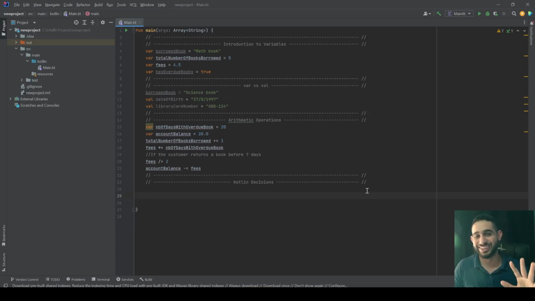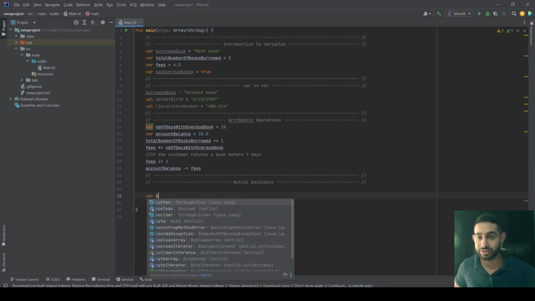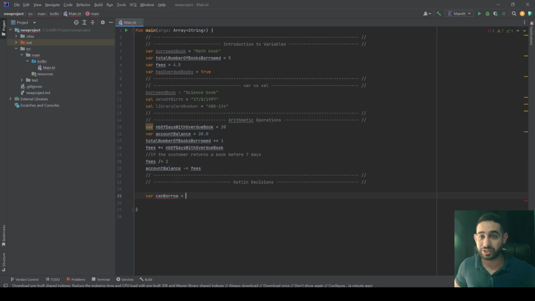book. We want to check whether or not we can let this customer borrow a book. And how can we do that? We need to store some type of information in our system to check whether or not we can let this customer borrow this book. And we can do it like this. We can create a variable. We can name it var canBorrow. And we need to give it a value.